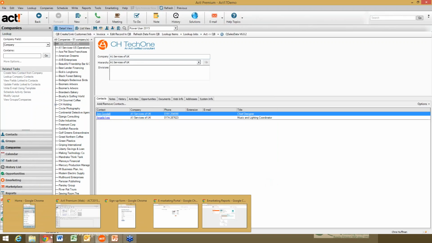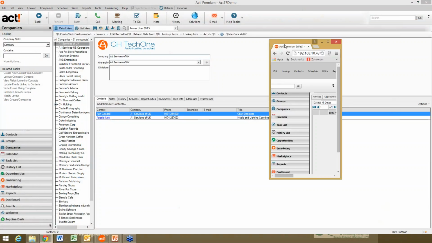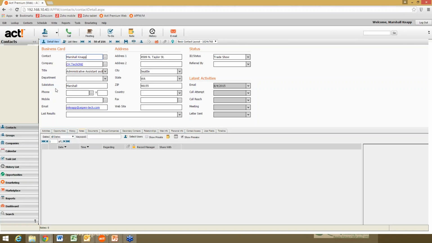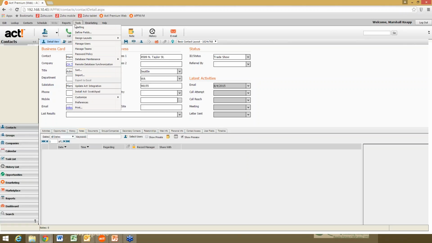And then there's just a few more things I want to show you here that are within the ACT Web product. Let me pull that up. I mentioned earlier that ACT Web is now fully supported with Google Chrome. So here we are inside Google Chrome. Some new features and functionality that are within here.